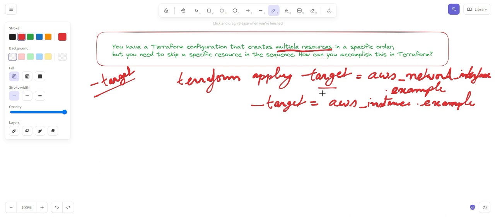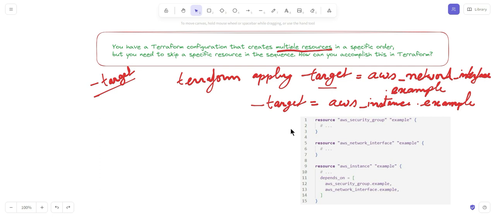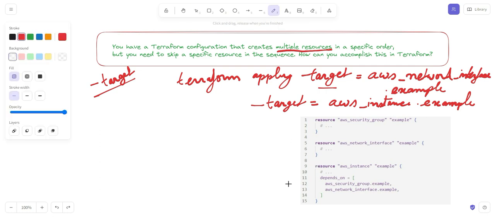So how can we do that? In this example, you can modify your Terraform configuration to define the dependency between the security group and the EC2 instance and use the depends_on parameter, this one, to specify the order of creation. So you create the AWS security group, AWS interface, but the AWS instance is dependent on these two resources. These need to be created first, then the AWS instance will be created.